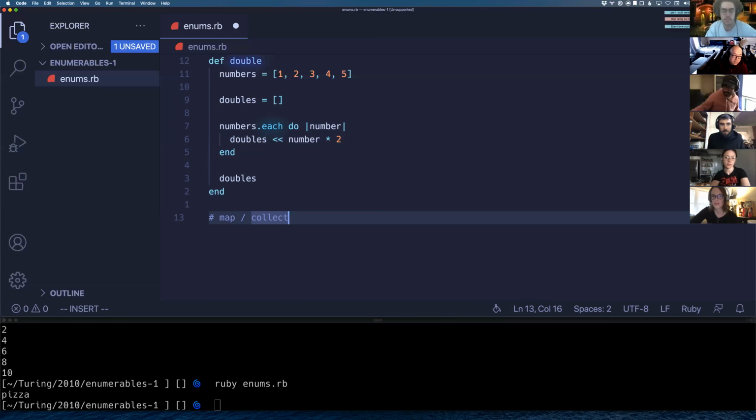The idea here is that Ruby was built to appeal to programmers from other languages. And in other languages, some people call it map, some people call it collect. I use map because it's shorter to type. But mentally, I think that collect is a much more apt descriptor of what it does, right?